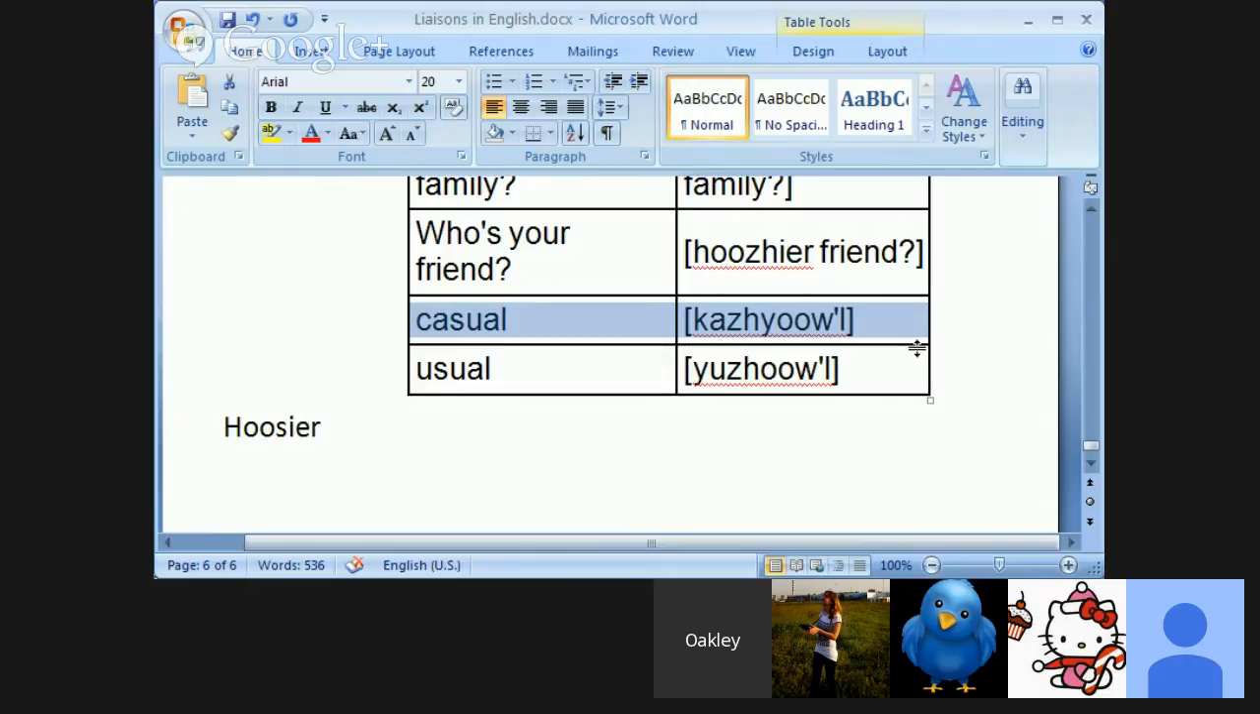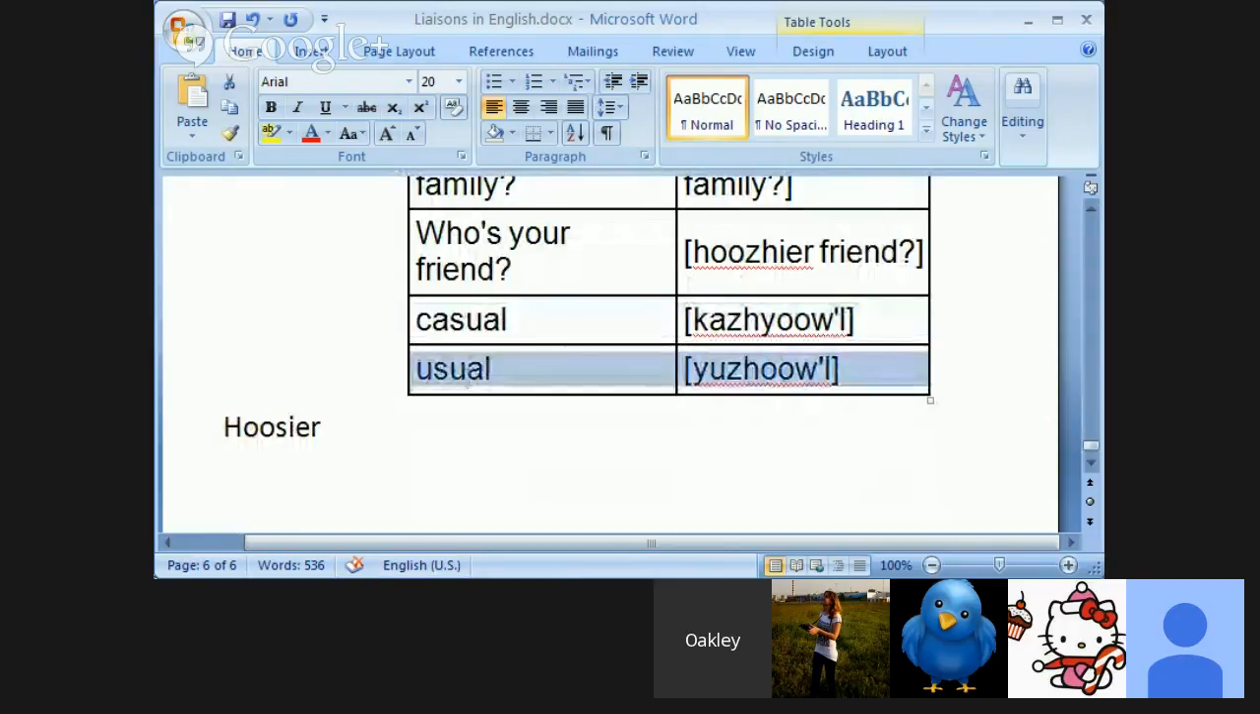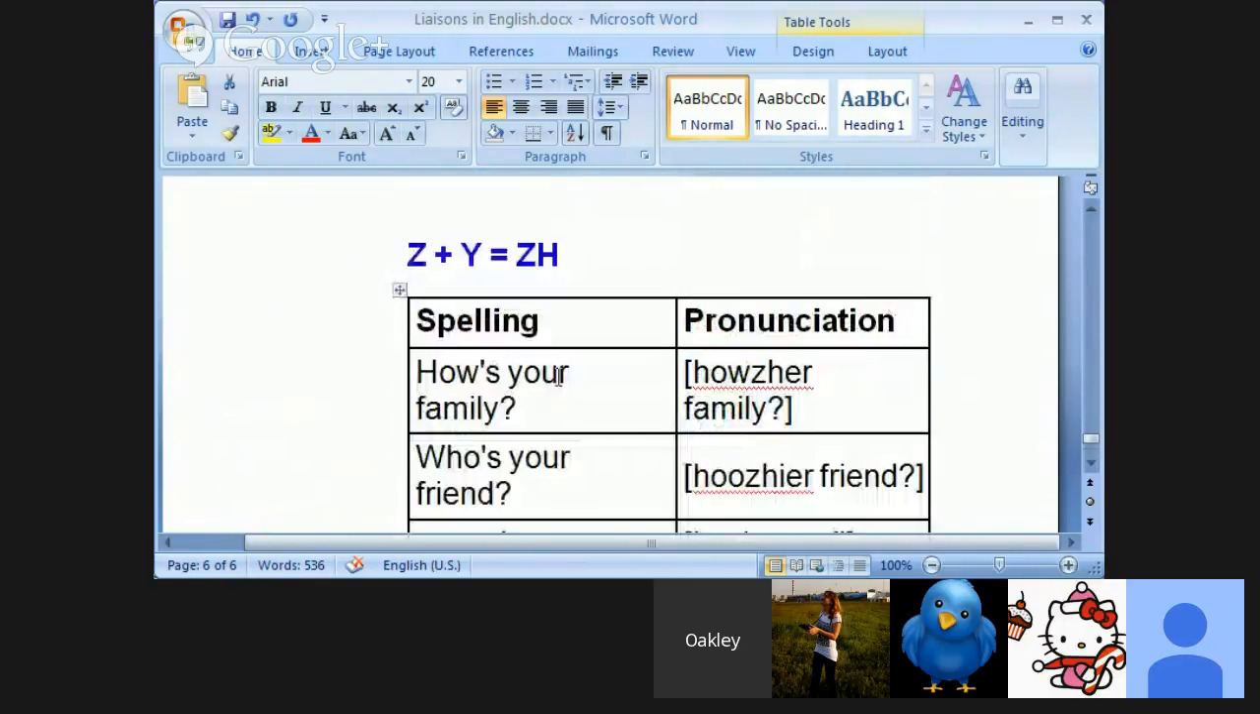Nader, try this word. Are you there? Yes. Casual. All right. Same thing. The next one, Nadia, try it out. Usual. The usual suspects. All right. Very good.